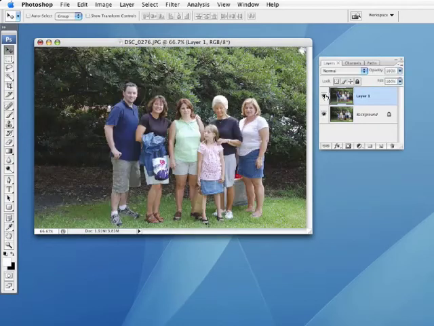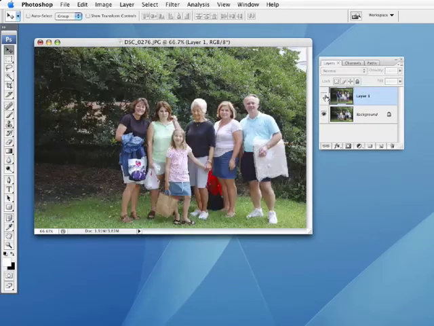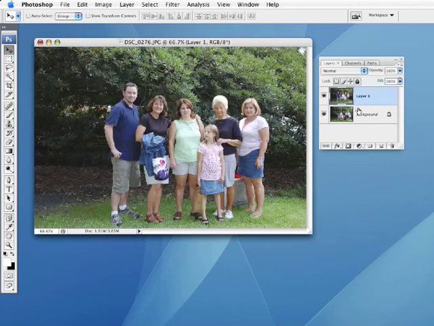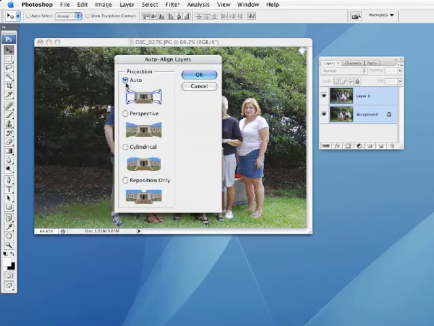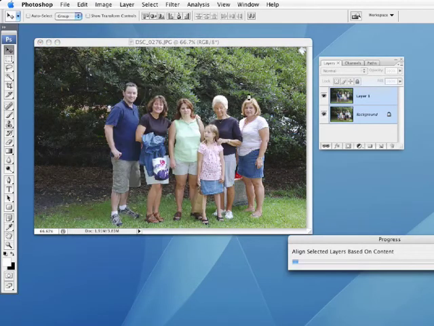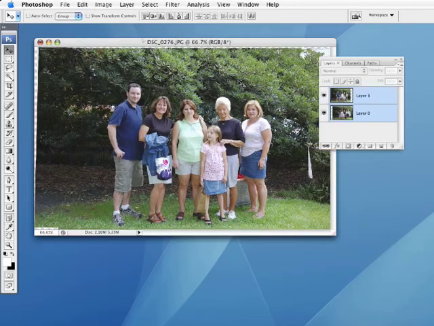If I turn this on and off, you can see they don't really line up. It's not quite there. So I'm going to go ahead and hold down the Shift key and select, click on the background layer and select both layers. Then go into the Edit menu down here to Auto Align Layers. And make sure we set the Auto feature and then click OK. It will assess both of those images and align them up as best it can, depending on the placement of the object. So if I turn this on and off, it tends to line up pretty good.